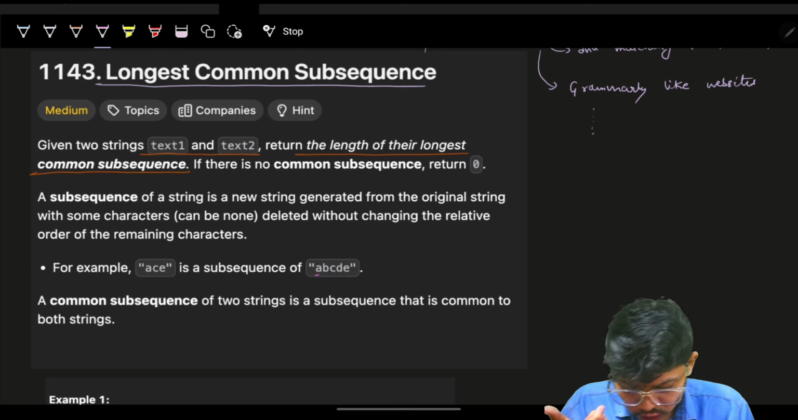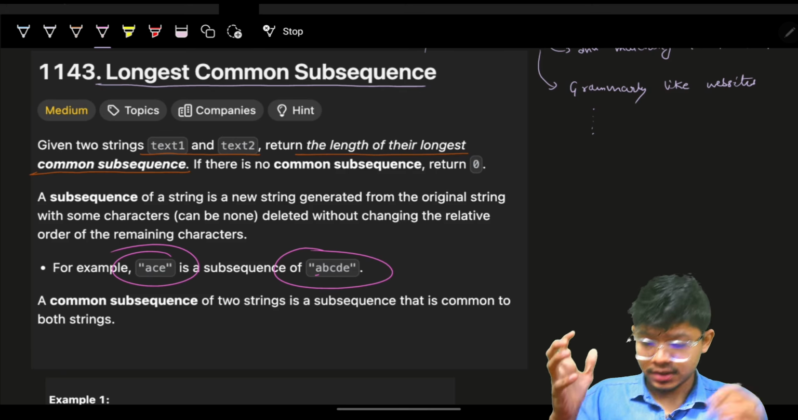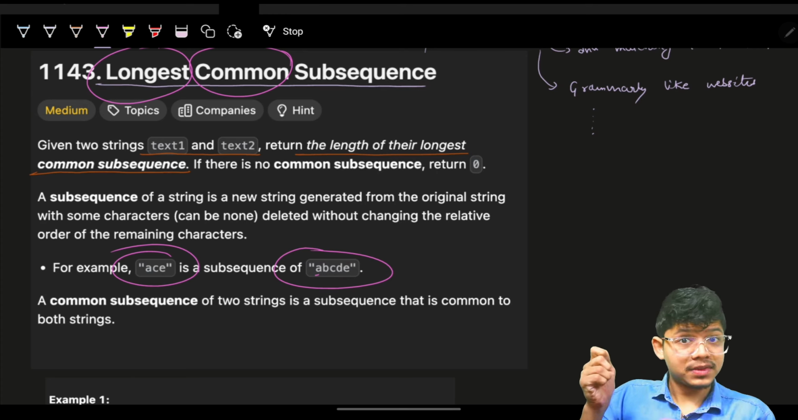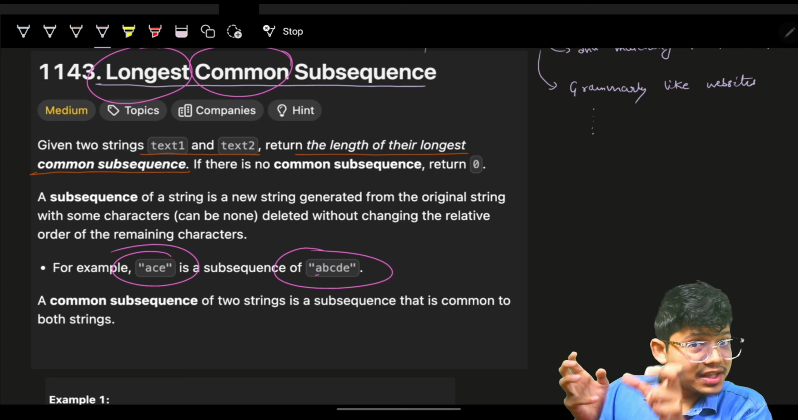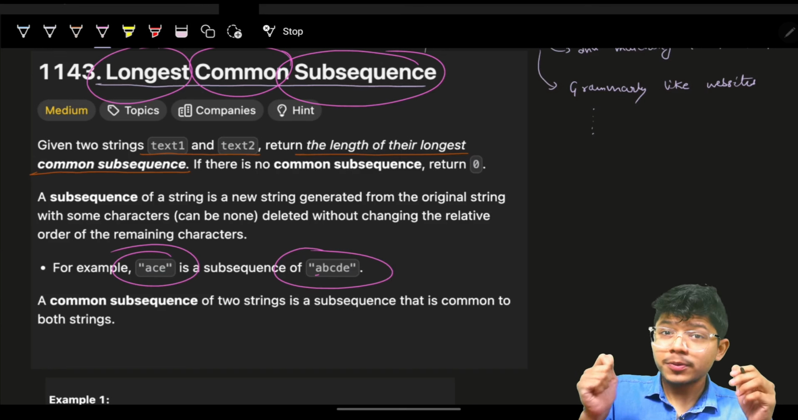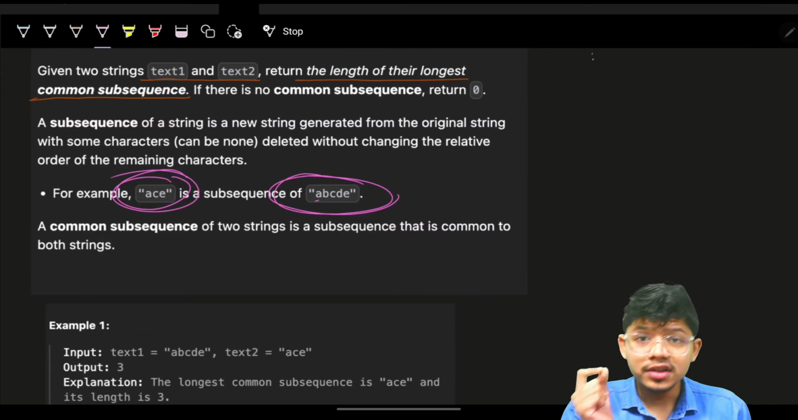I will be given two strings, and I want to know the longest common subsequence. The subsequence should be in both the strings text1 and text2, and it should be a subsequence, and that should be common. And what is that common maximum length? I have to just return that specific length.